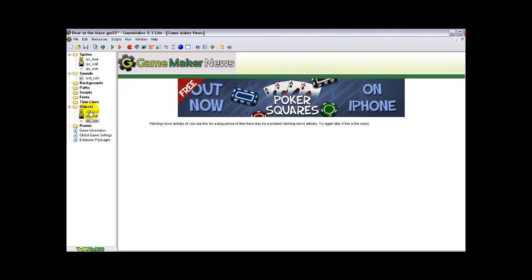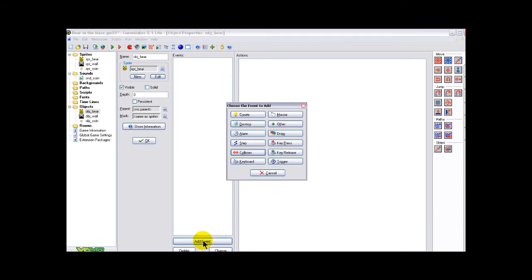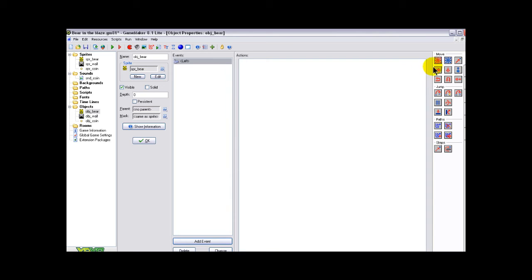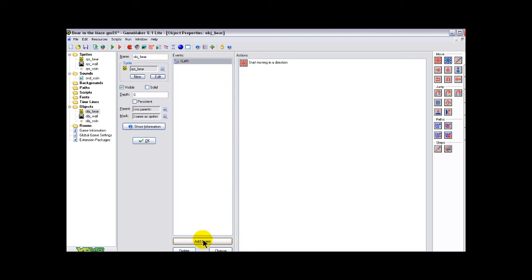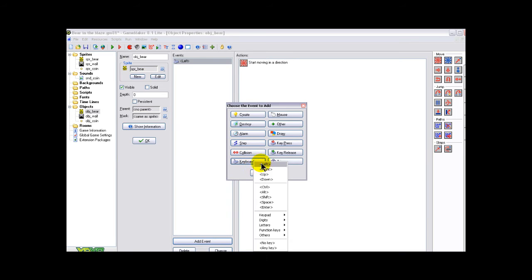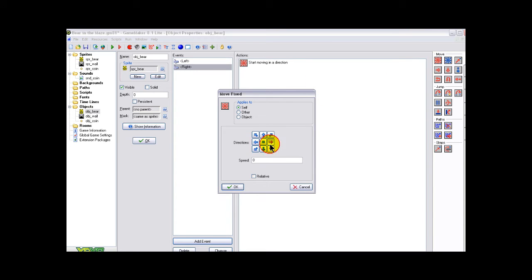Right, so let's just open our bear up, and finally we're going to give the bear some instructions. Now the player controls the bear, so we're going to give him some keyboard events. So let's go into here, into keyboard, and we're going to choose left, and this is for the arrow keys, so we're going to use arrow keys to control the bear. Go up here to this one that says move fixed, and drag it over. Click on the left direction and put in speed of 4. Okay, we're going to do the same thing again, add event, keyboard event, right arrow key. Drag this one over, click on right, speed of 4.